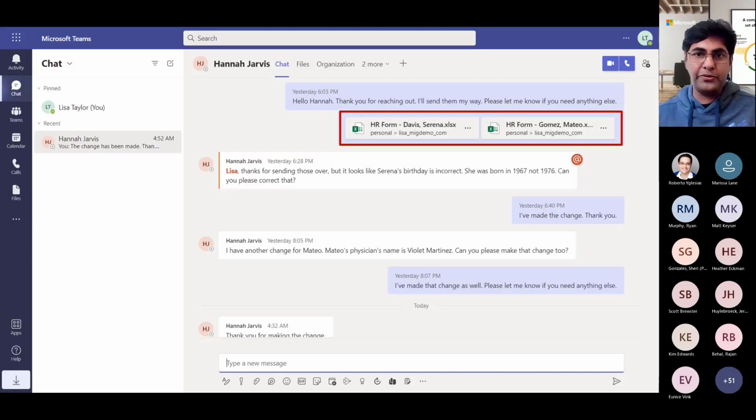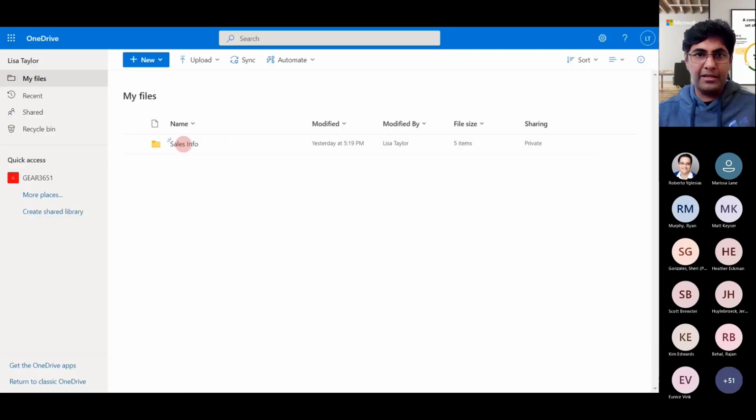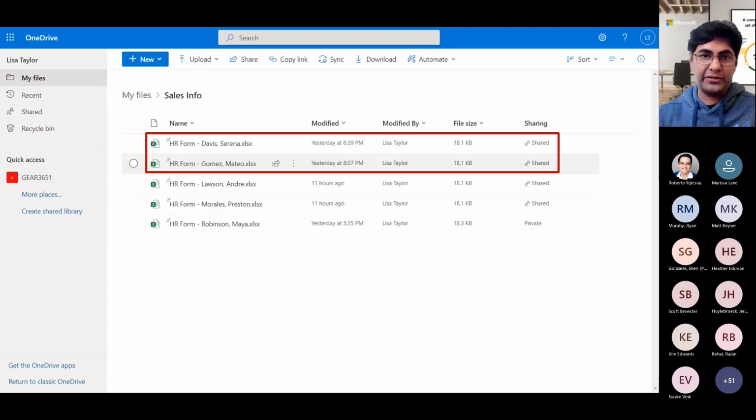Okay. Now I'll show you an example of a sharing event here. Lisa is sharing two of her files, the files in her OneDrive with Hannah. And these are cloud attachments, as we can see from how they are represented in Teams. We'll see where these files are located in Lisa's OneDrive. Next. So this is Lisa's OneDrive, and there's a folder called sales info. When we click on that, we see the two files that she used to share with Hannah.